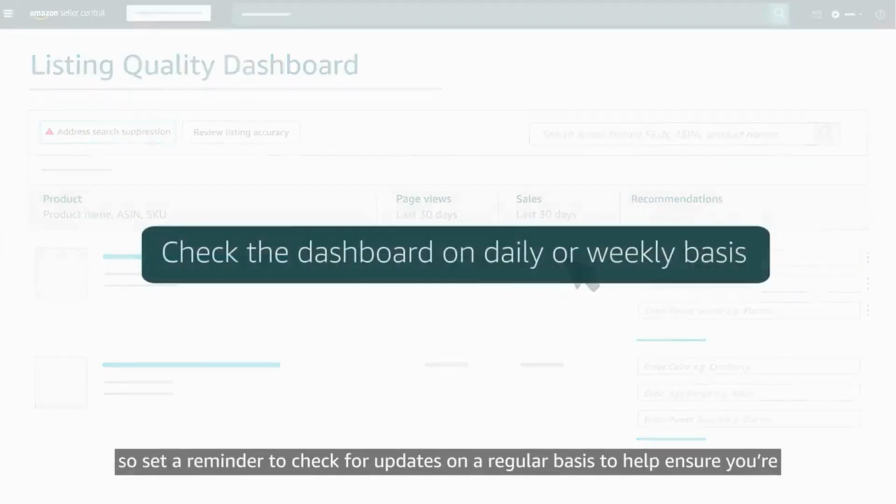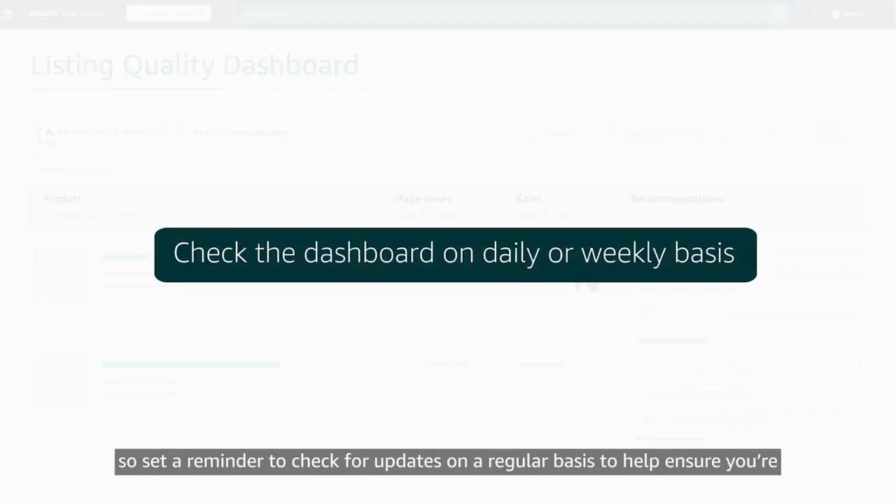So set a reminder to check for updates on a regular basis to help ensure you're providing a great shopping experience for your customers.